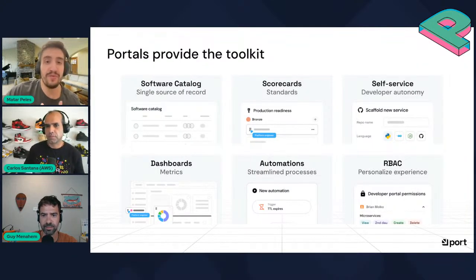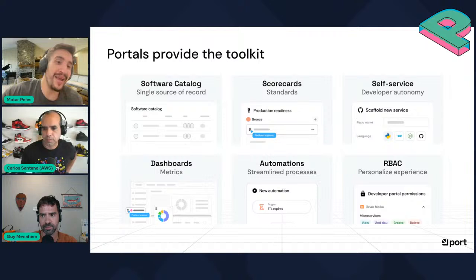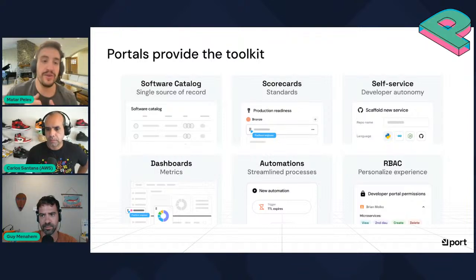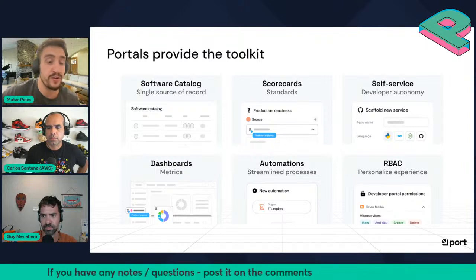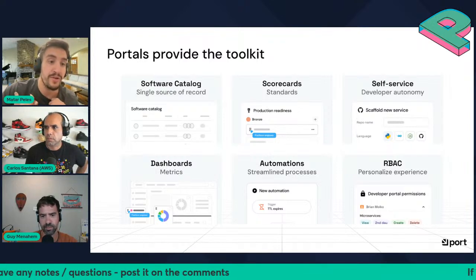And the portal actually provides you with a toolkit. So we implement these use cases using all the different pillars of a portal. It can be a very unified software catalog updated in real time from your real-time environment, right? It can be dashboards that you create for certain personas that are helping them with their certain workflows.